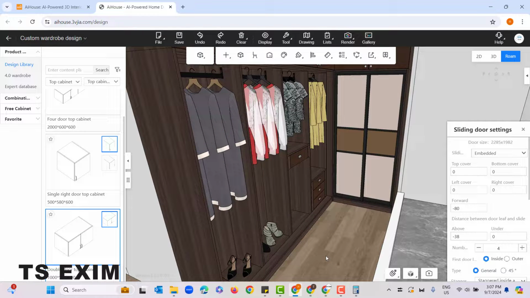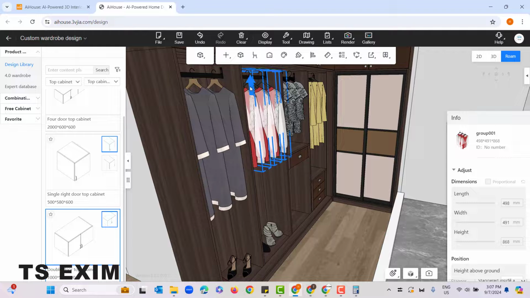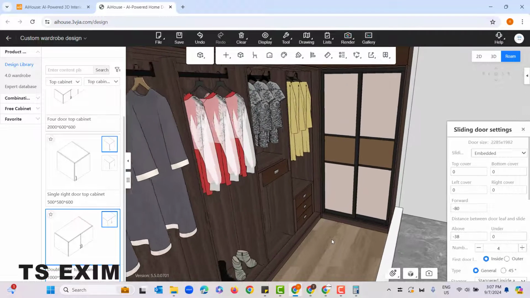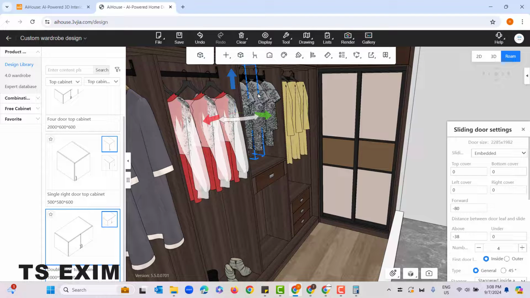Hold control button to highlight them together and hold control button to move them together. So in AiHouse, the control button is very important. Please remember.